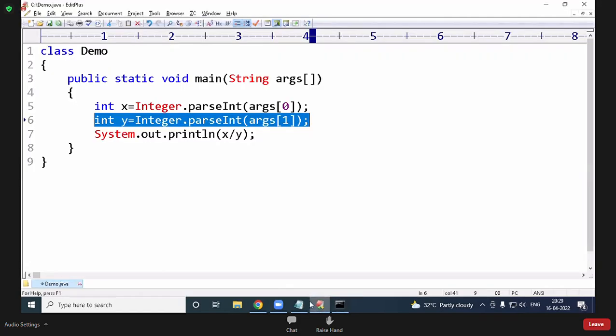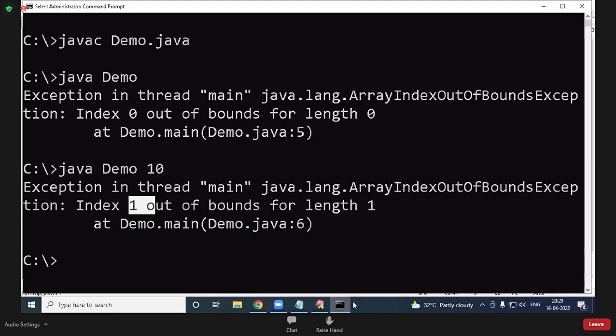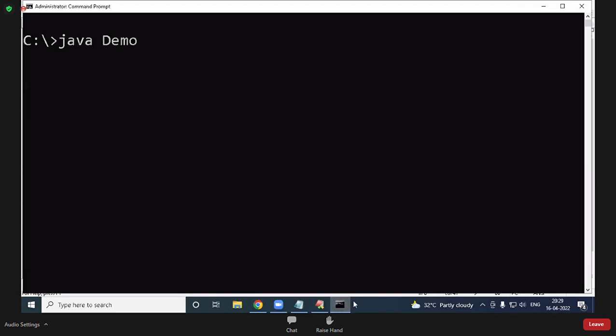So here the number of arguments we must pass is 2, because we are already using 0 and 1. If we don't pass two arguments, that exception occurs. If we pass zero arguments, that means if we don't pass arguments, ArrayIndexOutOfBoundsException. If you pass one argument, ArrayIndexOutOfBoundsException. If you pass two, it will compile and it will execute. Okay. Suppose I pass two arguments, but in a different format.